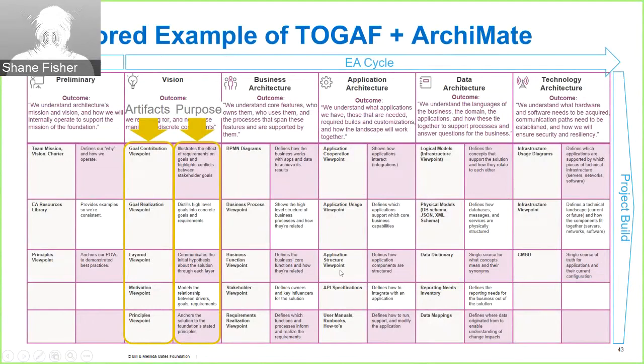Application structure viewpoint. So if you need to decompose, again, a finance system, what are the modules of a finance system? What does that look like? API specs, obviously. And then if you deploy something into production, what's the run book for how we manage that, right? This is all tailored. So, any questions on that? Does that make sense?